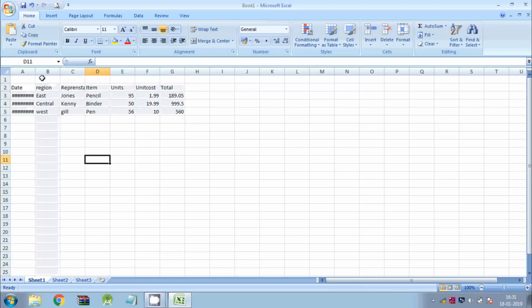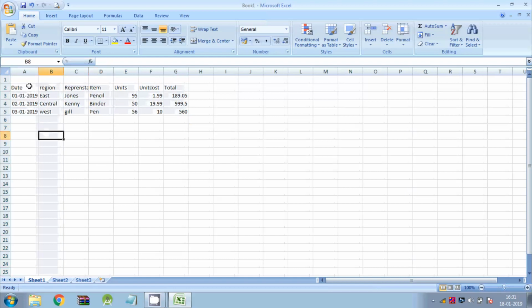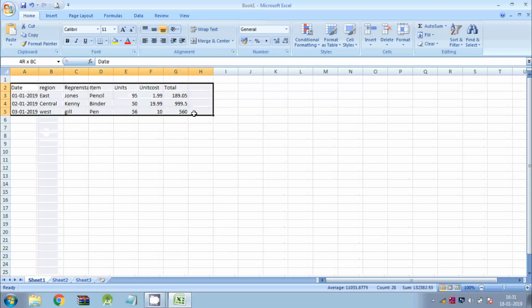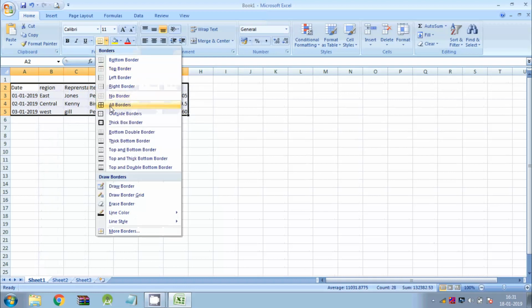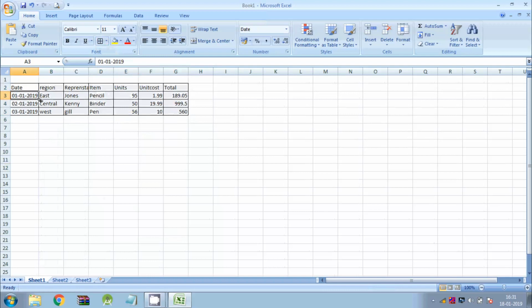I already created some data. Date, region, representative, item, unit cost, total. On the first date, 1/1/2019, the region is East, representative Jones, item pencil, unit cost 95, unit and total is 189 rupees 5 paise.